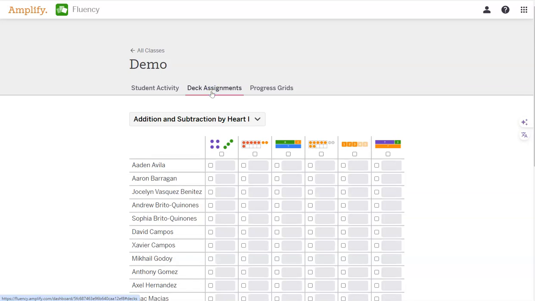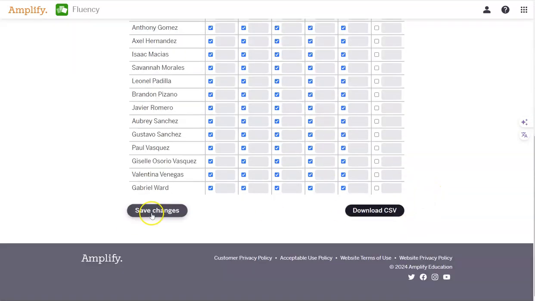As far as the assignments go, if I wanted to use this for addition and subtraction by heart, there are two levels, level 1 and level 2. You could assign any one of these to your class. Let's say, for example, I wanted all of these activities. I could simply click the checkbox at the top, and automatically all of the students in that class will receive that assignment. If you needed to customize it, maybe certain students aren't ready for that yet or need something else, you could always unclick that box. But it's very quick to simply click everything here. Be sure at the very bottom that you save those changes.